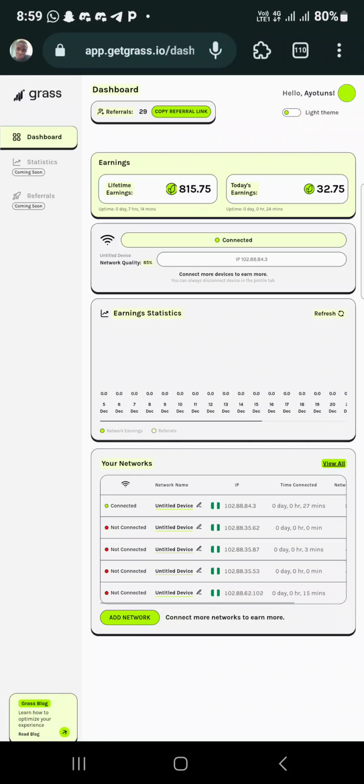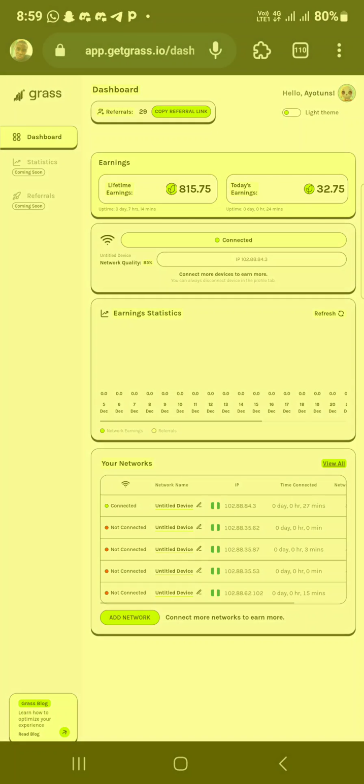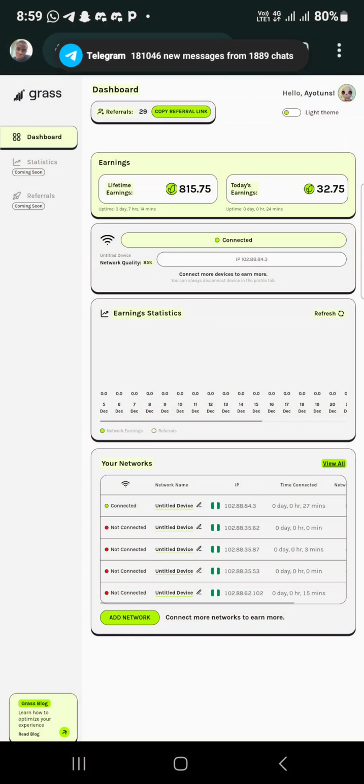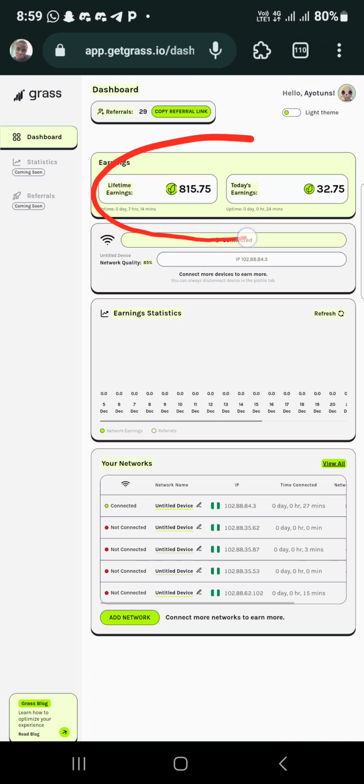Just get connected with their server. That is all. You just get connected. Once your internet is connected, that is all. So make sure you come back and check. If it has disconnected, you connect it back. That is all, and you'll be earning points. You can see the points I have earned so far, right?